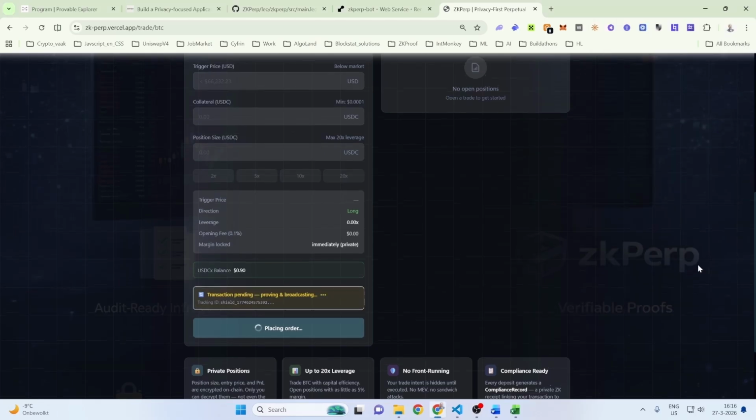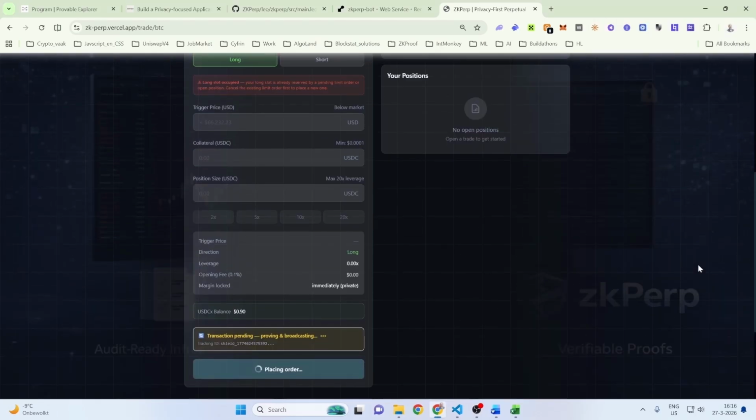When a limit order is placed, the trader's long position slot is immediately consumed and locked. This means you cannot open another long position until the limit order is either executed or cancelled.